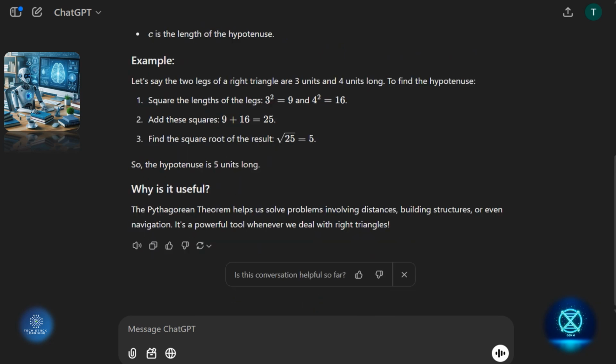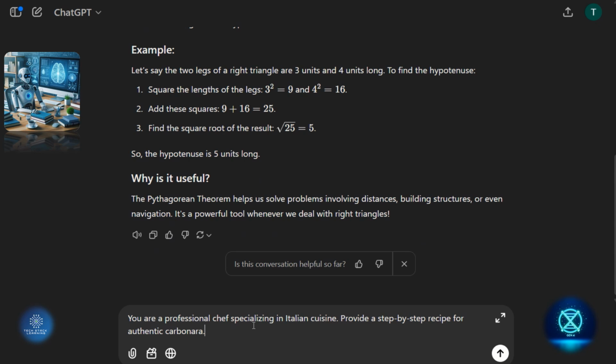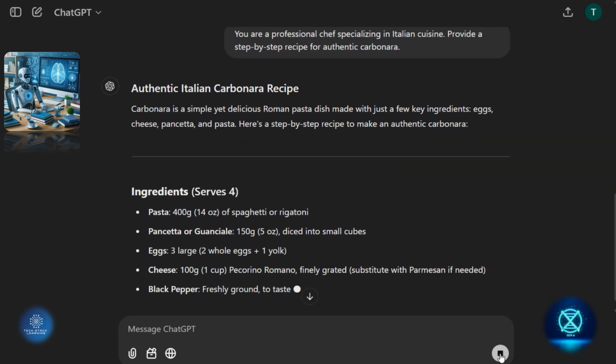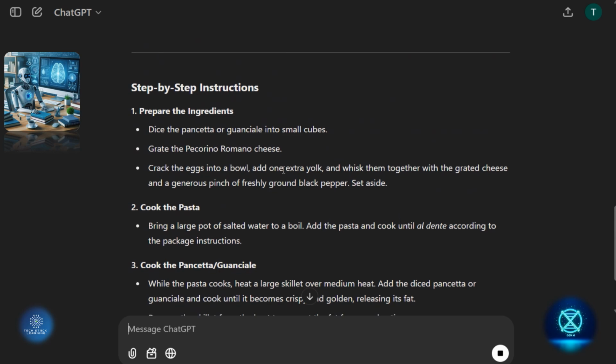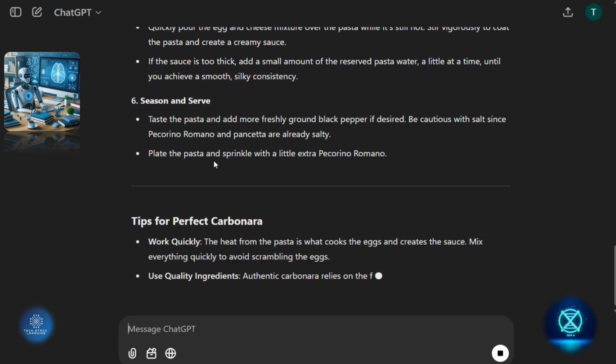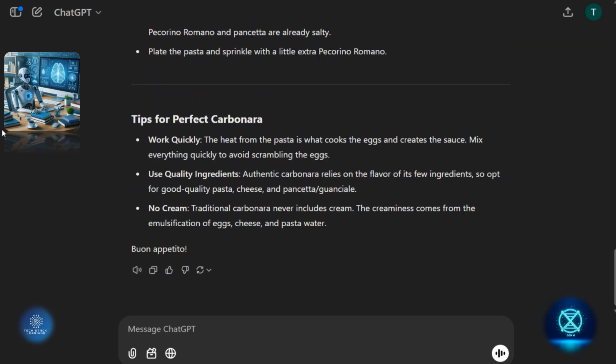Next, I will go with a chef role, where I'm going to say: you are a professional chef specializing in Italian cuisine. So I'm giving GenAI a role that is very specific to Italian cuisine. Provide a step-by-step recipe for authentic carbonara. This gives you the authentic Italian carbonara recipe, with all the ingredients and the step-by-step instructions for the preparation. So this is another role, the chef role.